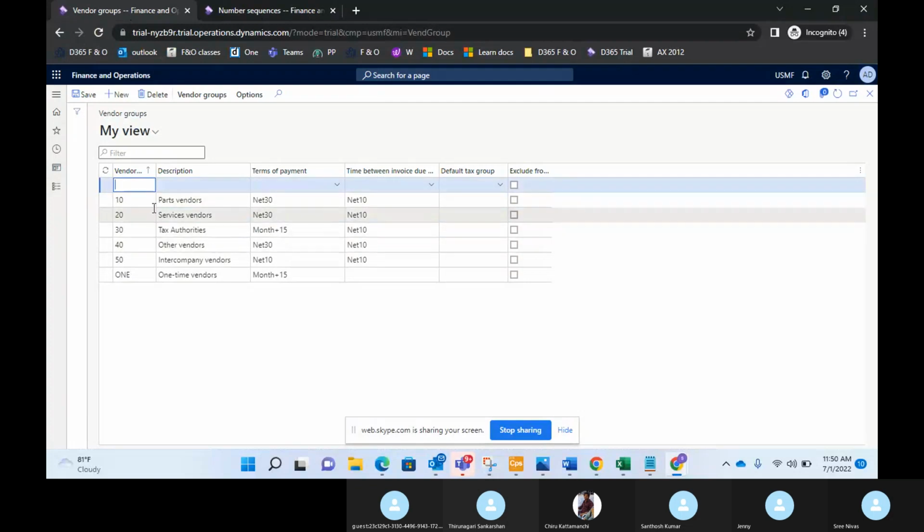These are the vendor groups which are already created. We'll try to create a new vendor group here: Domestic vendors.